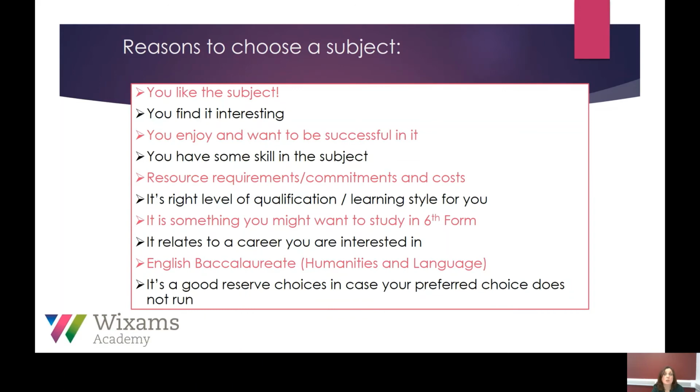So, reasons to choose a subject. Do you like the subject? Do you find it interesting? Do you enjoy it? And do you want to be successful in it? That is really, really important. You really do need to want to do that subject. Do you have some skill in the subject? Are you good at it? Do you think you'll be able to do well at those subjects?